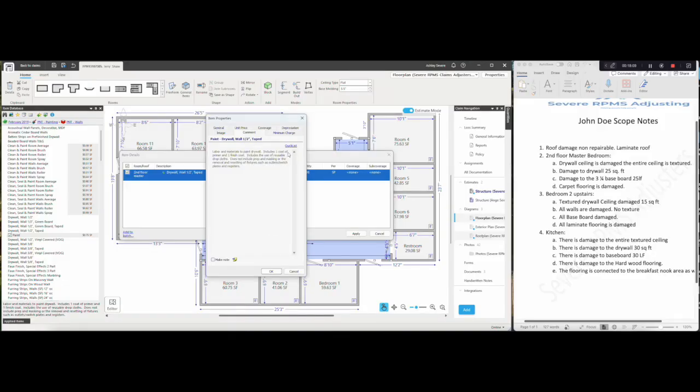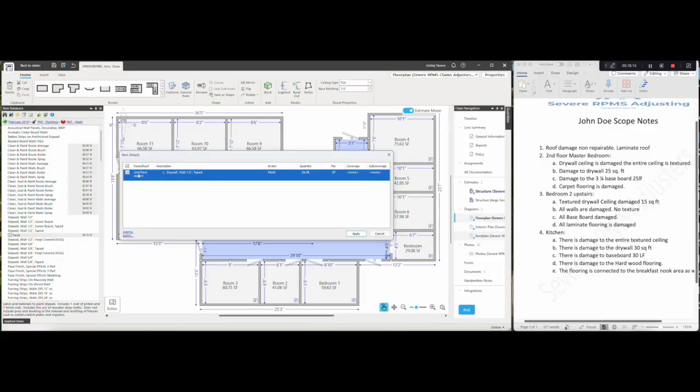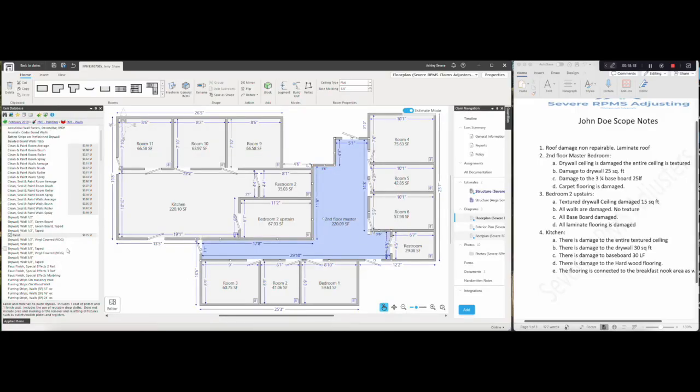This includes 1 coat of primer and 1 coat of finish coat. We don't want that. You want 2 coats of paint. All right, paint ceiling or walls, 2 coats. We'll apply it to this wall alone.